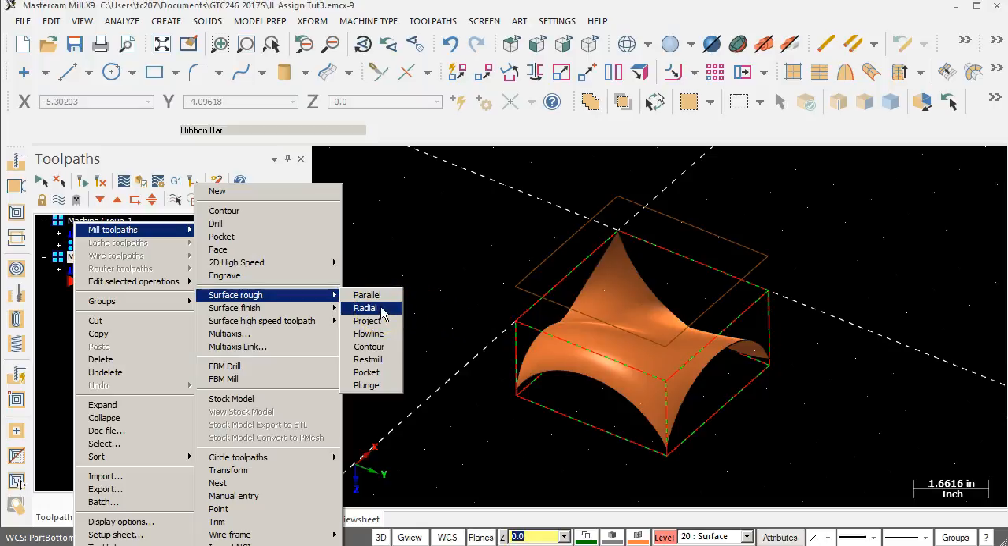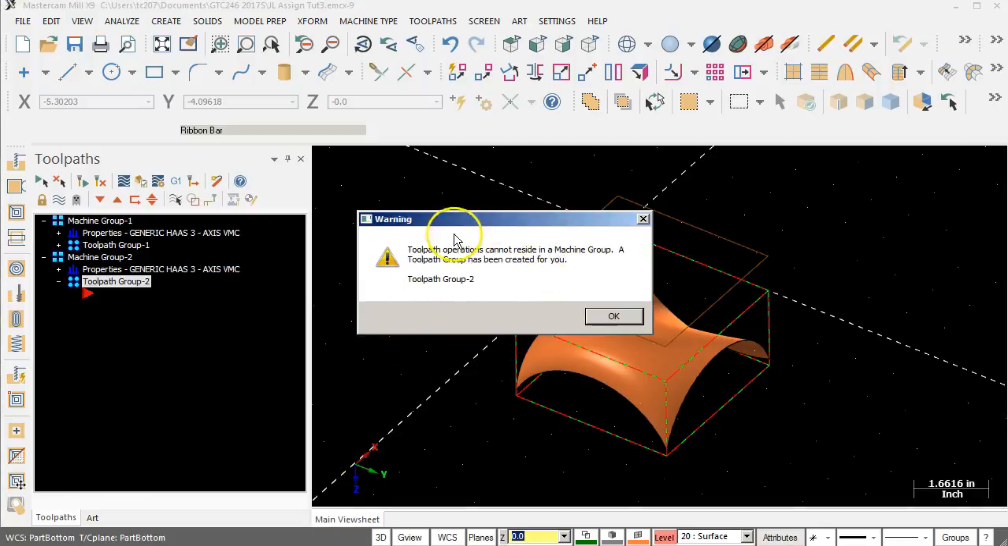I have a hard time justifying radial because it comes back to center so many times that you end up touching the center, however many, but the outside may still have a pretty decent scallop. So, like I said, experiment with those and see if there's something in there that reside in a machine group, toolpath group.